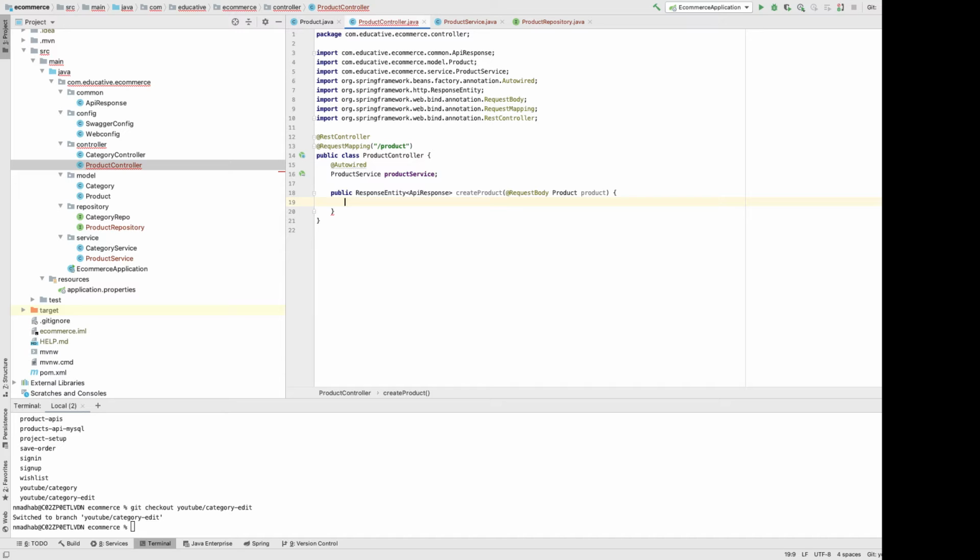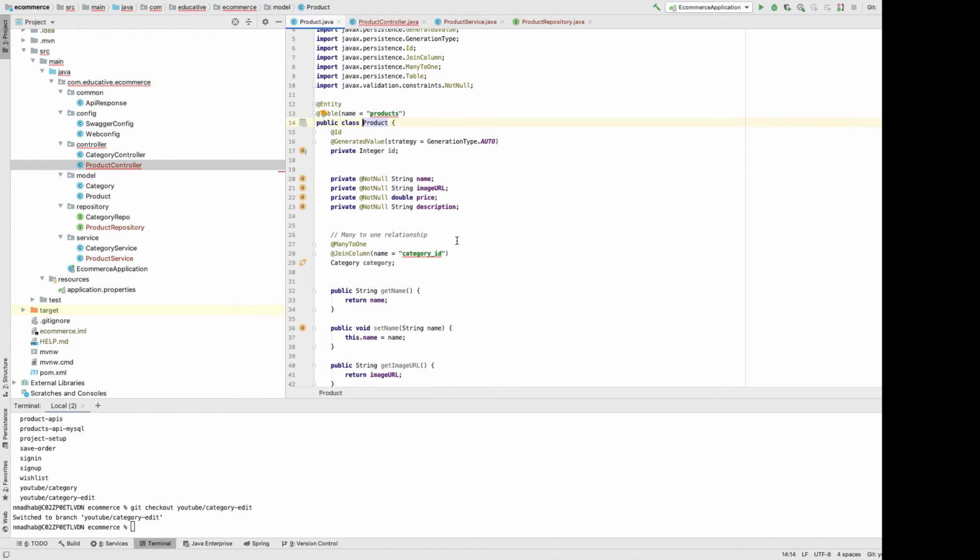So now we have to create something called DTO. Because the product we have, we also have to pass the category ID. So this model we cannot use as a request body. So therefore we'll create something called DTO, which is the data transfer object. Now that will help us to create the product. So let's create a new package and we'll name it DTO.